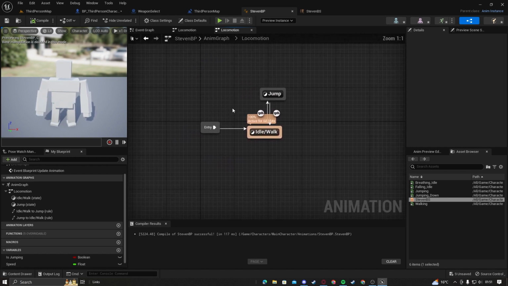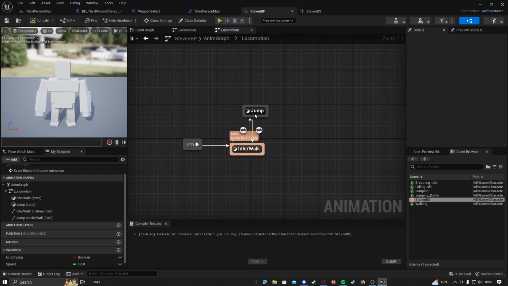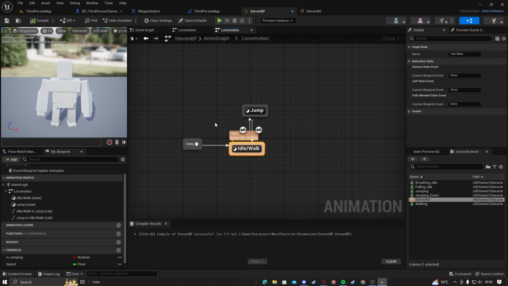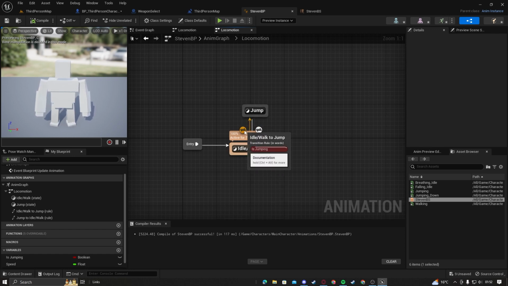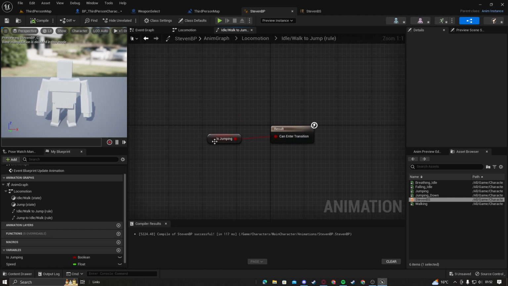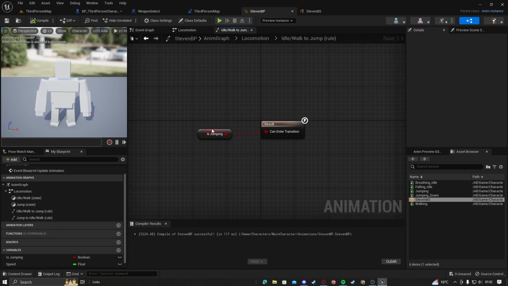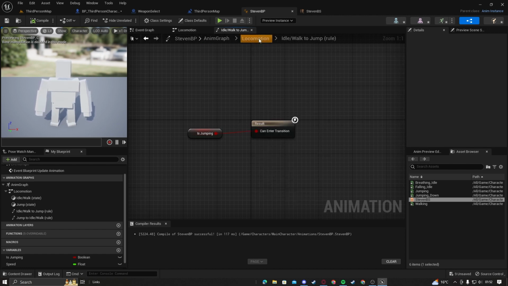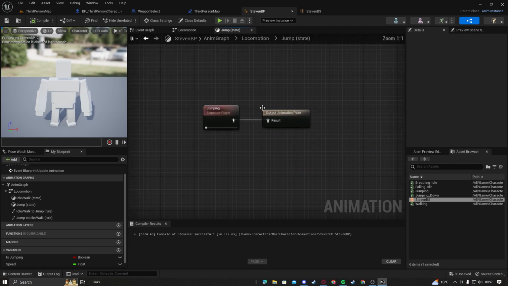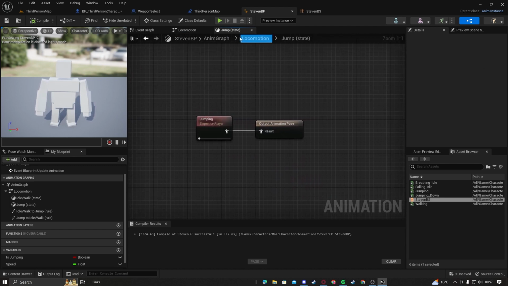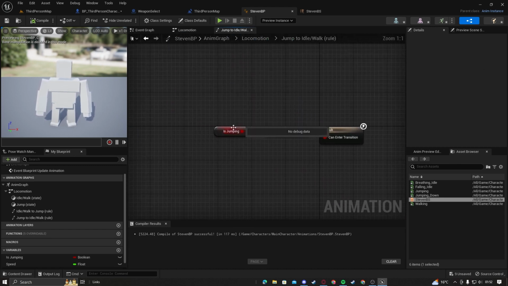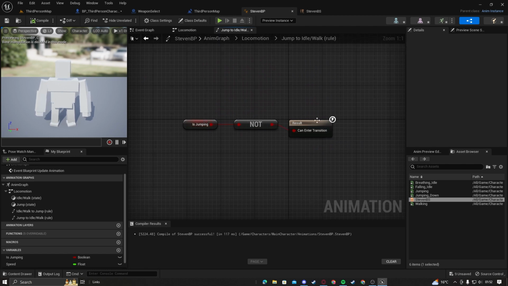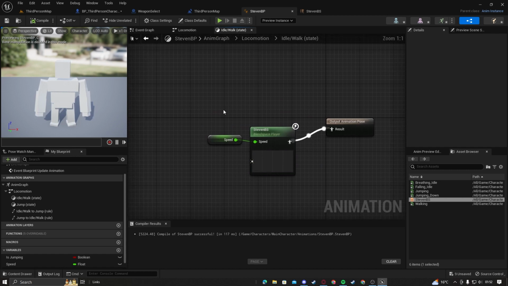This has the animation. So this is the idle walk animation, goes into the jump animation, back down again. All I have here is in between. It's got a boolean variable to say if the character is jumping, and the transition of the jumping animation, which is literally just that. And then obviously when the character is not jumping, it goes back to the idle walk animation.